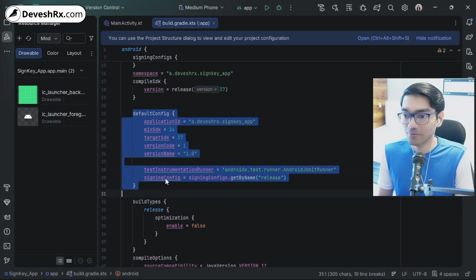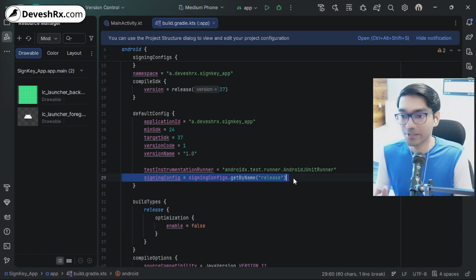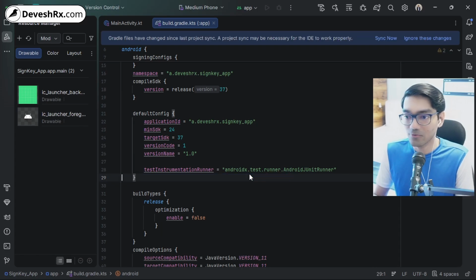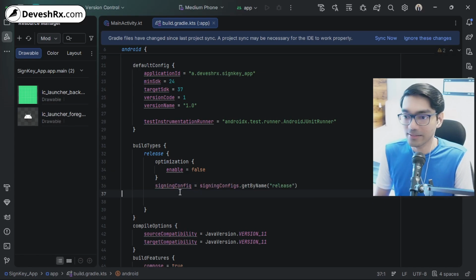Go to the default config. As you can see, the signing configuration is added into our default config. It is completely okay if you want to add the production signing key to the default configuration. But if you want to maintain a separate signing key for production and a separate signing key for debug, then you can have separate signing keys and assign the configuration to each separately. For example, let's say I don't want to add the signing key to the default configuration. I can remove this line of code and go back to the release build type. Inside this release build type, I will add the signing key config and then perform a Gradle sync.